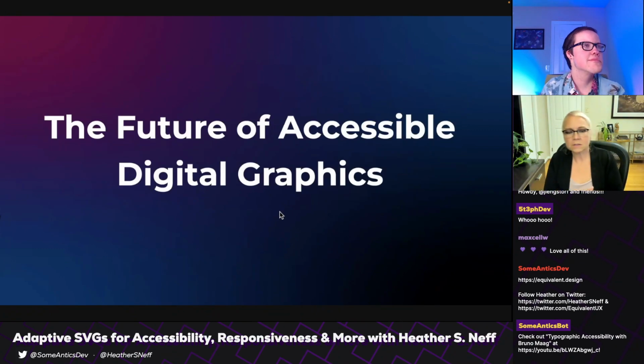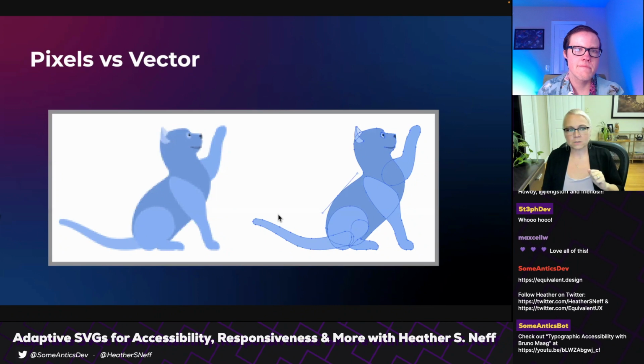I personally think they're the future of accessible digital graphics, and there's a lot of reasons why, but here's some of the basics. Just a quick review: pixels versus vector. Pixels are, of course, raster-based images that have a set resolution. Each pixel is a little dot of information, whereas vector graphics are built in a program like Illustrator and use points and lines and coordinates and math to create the graphics.